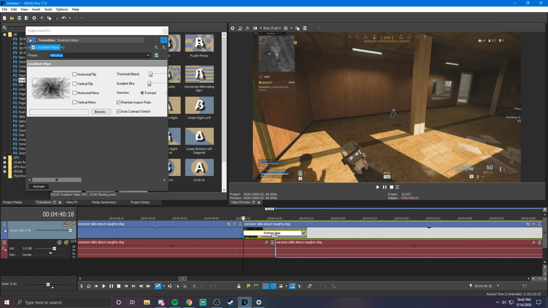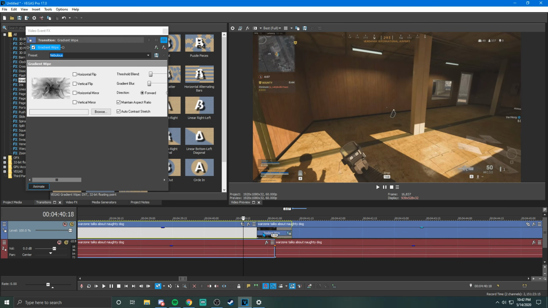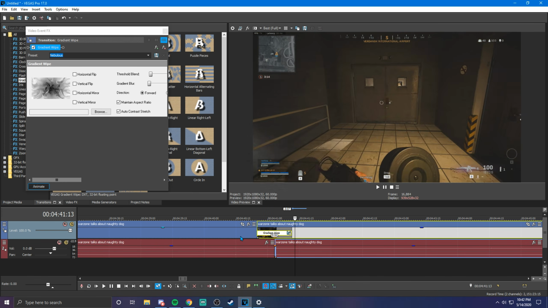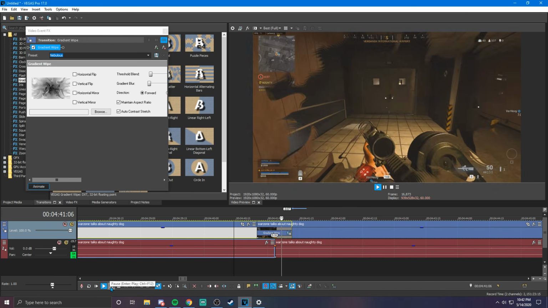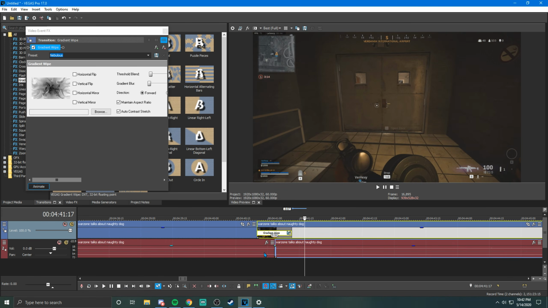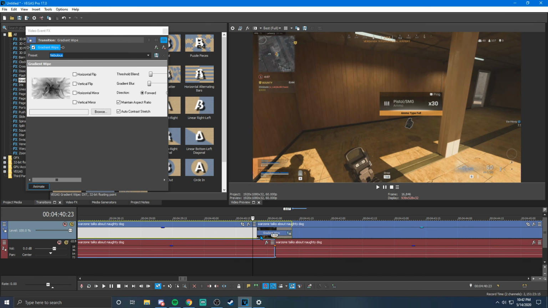So if you wanted to speed it up, all you've got to do is drag in both sides. We click and drag it in, click and drag it in. And now if we go frame by frame here, it's going to be a little bit faster. As you can see, it looks a little smoother, a little better. So yeah, that's really how to do a regular transition.